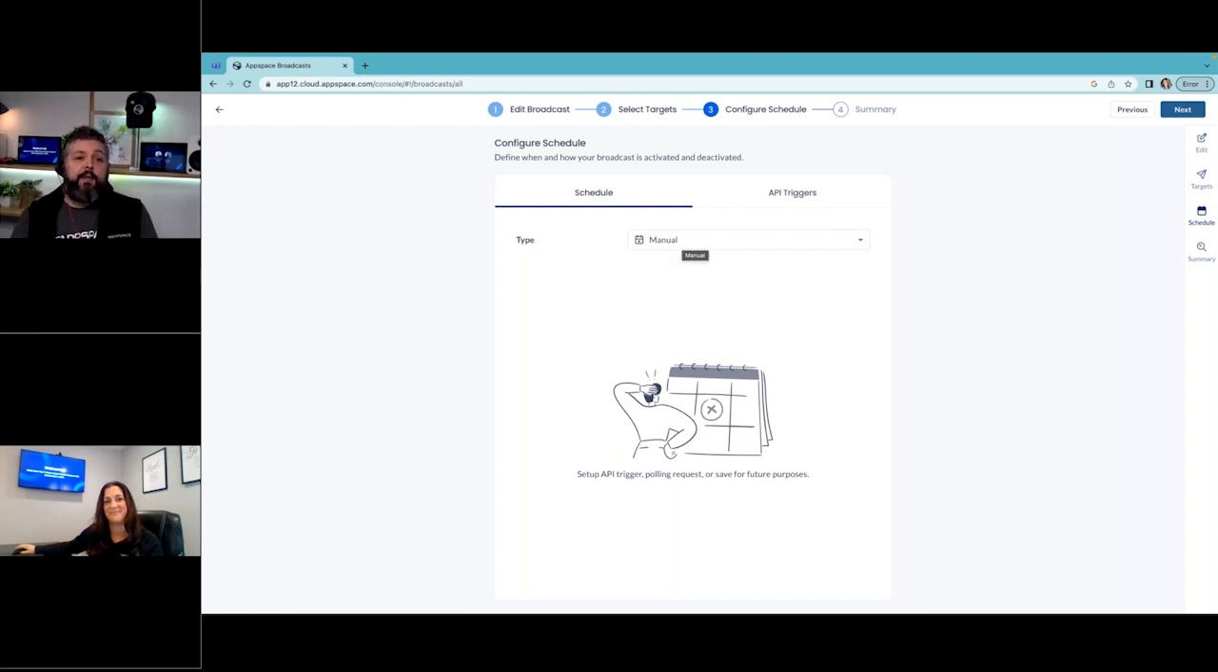The final option here to configure is the schedule and also the API triggers. So with the schedule, you may want to be able to activate your broadcast manually, right? It may be there's something you just want to log into the console and click on the little button to say activate and deactivate as you need it.